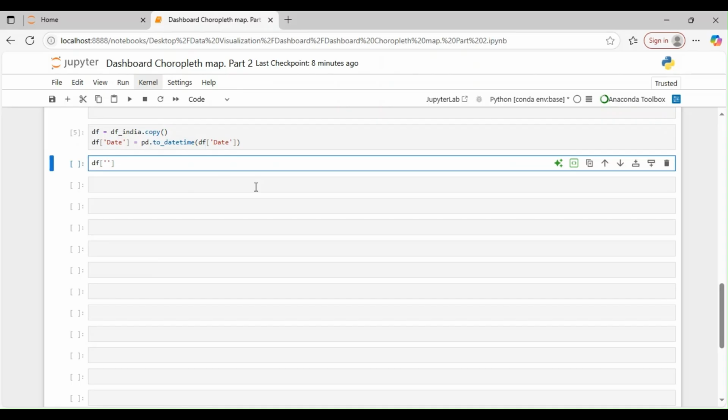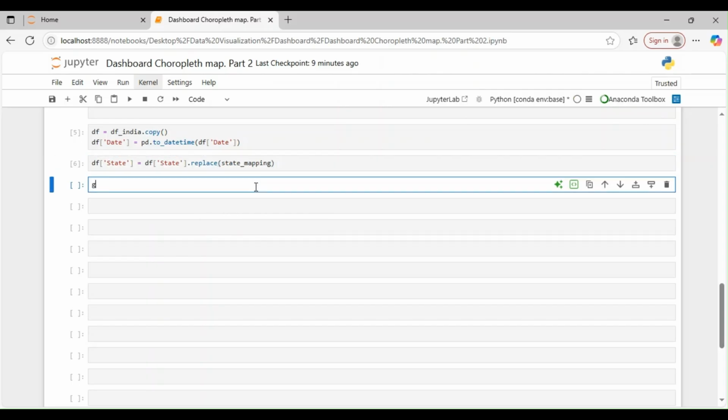Then we replace the state names using our previously defined state mapping dictionary. This ensures the names in our dataset match exactly with those in the geojson file used for the Choropleth map. And finally, we extract the list of state names from the geojson file to be used later for creating a complete data frame that includes all the states, even those with missing data, to ensure consistent map rendering.